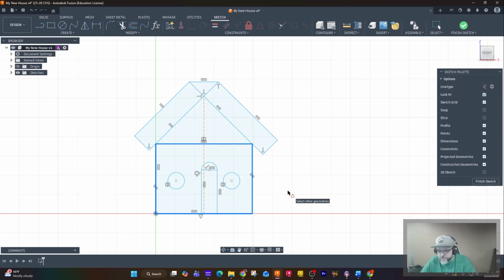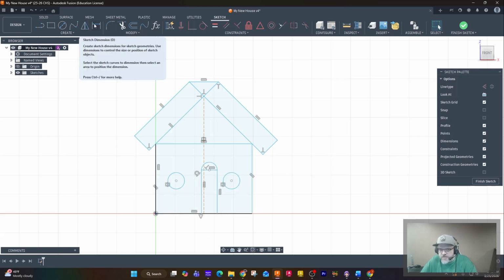Now I feel like I'm pretty decently constrained. So we're going to start adding in some dimensions. I feel like everything is roughly even or knows it's horizontal, vertical, things like that. So now we're going to add in some dimensions and see if we can get everything to turn black. And if not, we'll come back to constraints.